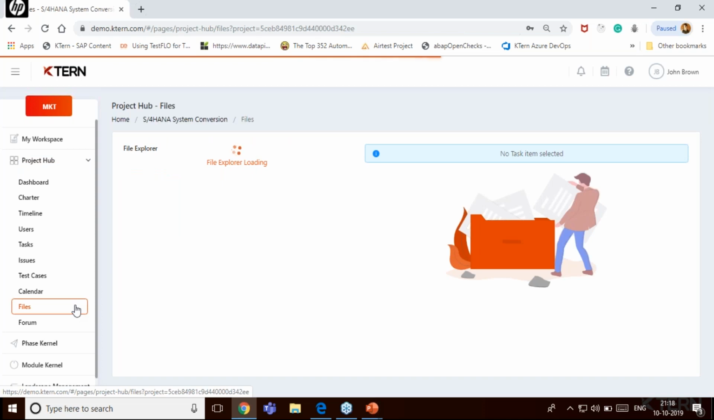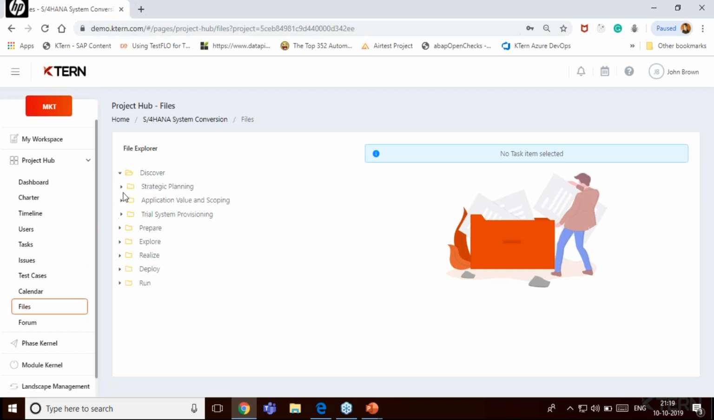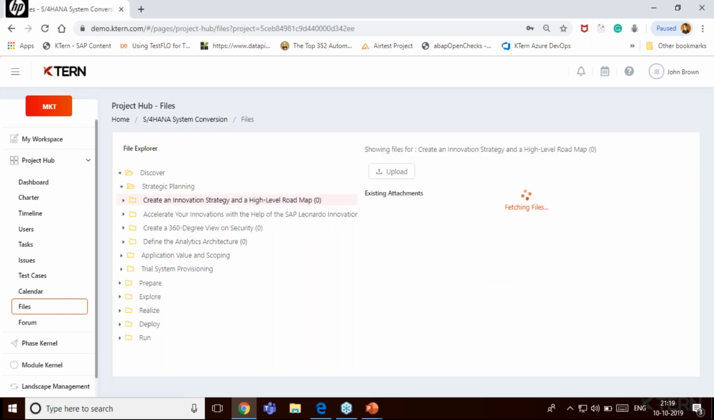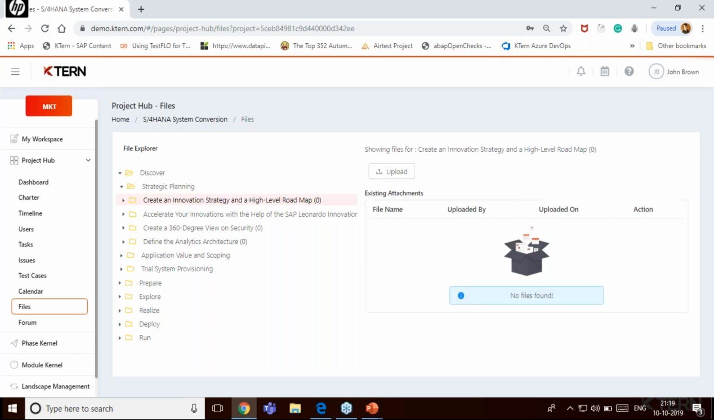Then the files explorer. Typically, we understand that gigabytes of documents are created during project execution, so we understand the need for a better housekeeping framework for file storage. Whatever task you execute and whatever file you upload ends up in here, housekept for you automatically, and this will carry the information in here. Upload a file in here, you'll find it in the task information. Upload a file in the task information, you can find it in here.